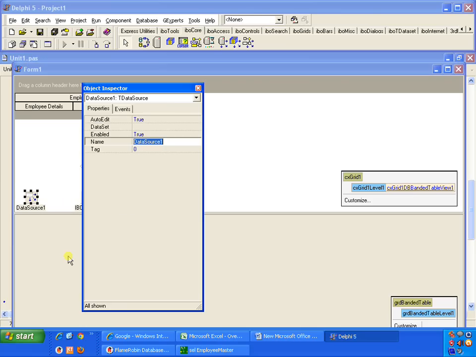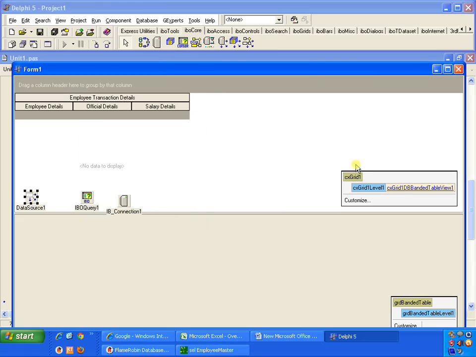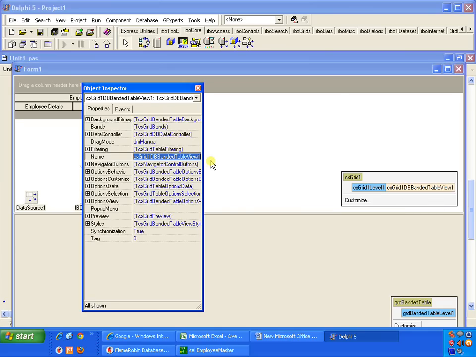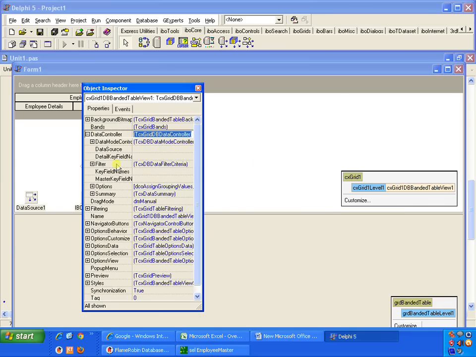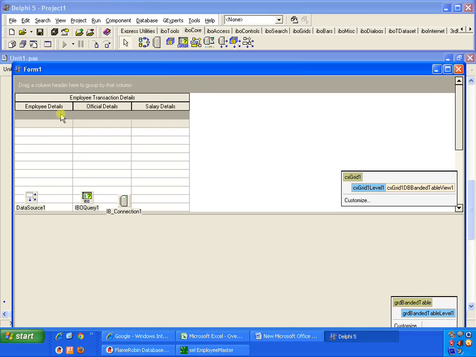Now select data source component, press F11 key, and the dataset we have to assign with the query component like this. Finally, click on the view, press F11 key, go to the data controller section, and assign the data source here. As you could see here, the rows are created but the values are not there.